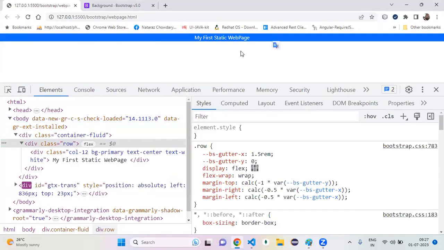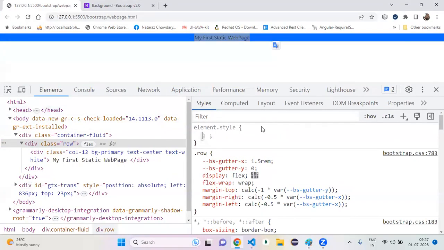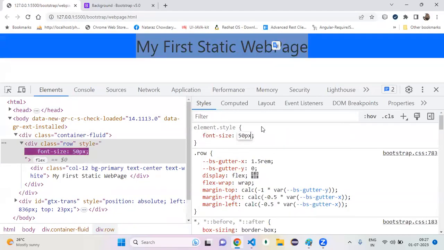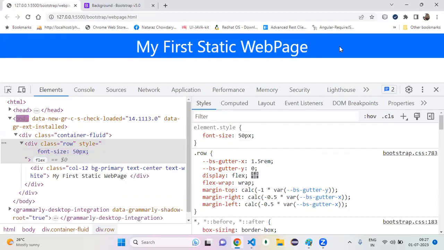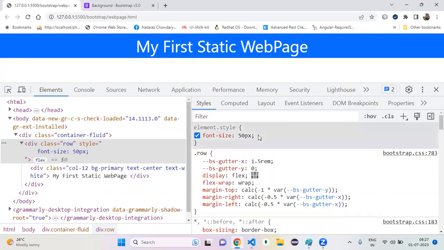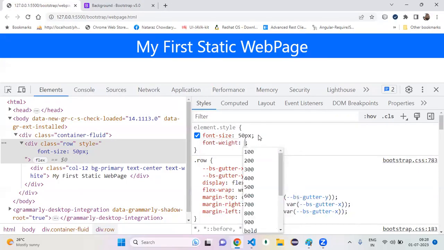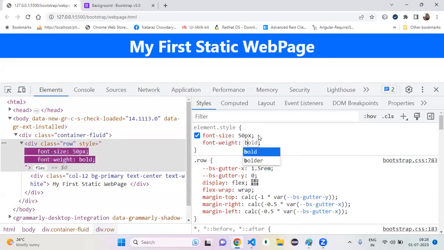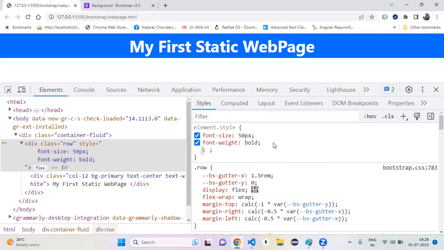Now here I want a big font size. So you can write a font size of 50 pixel. This font size class is not there in Bootstrap, so you have to write your own CSS. The next one is font weight, which is bold.